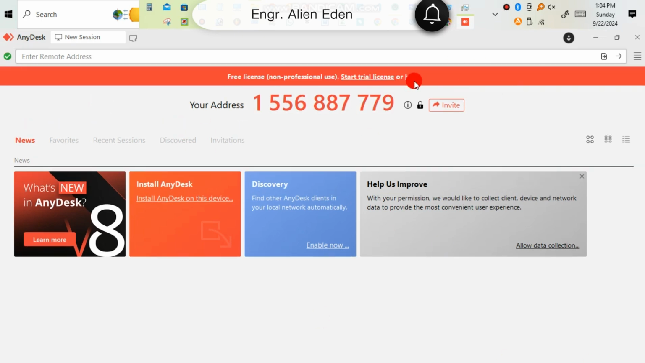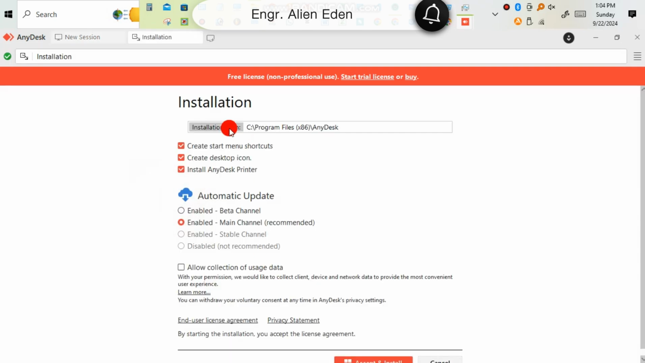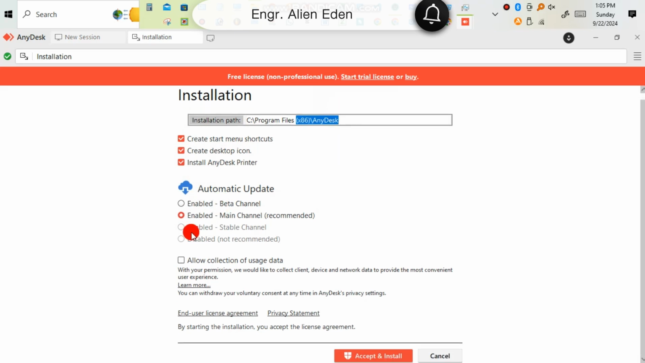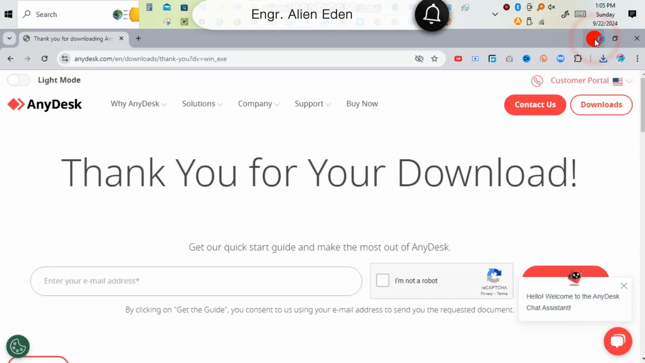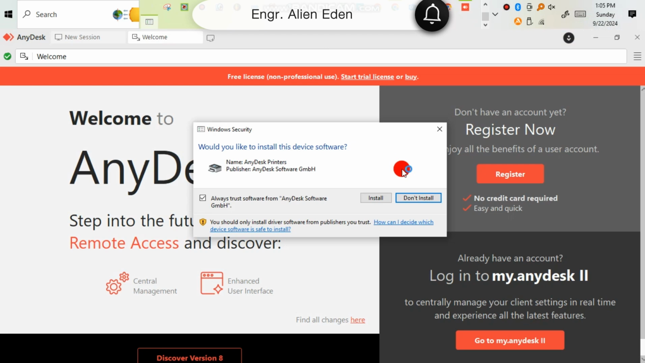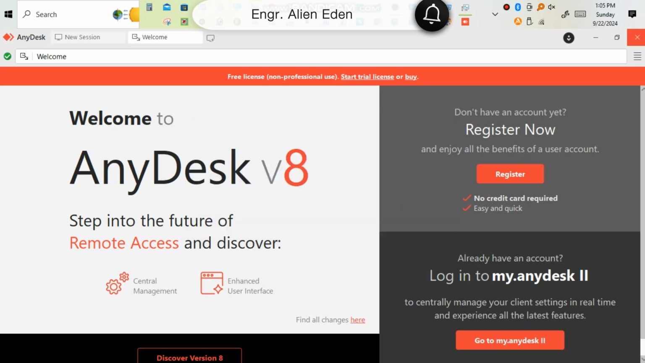Here it is saying your AnyDesk address. Click install AnyDesk. Installation path C drive. Then enable recommended setting. Then accept and install. Then yes. It will take a few seconds to install. Would you like to install this device? It is a printed device. Don't install it. Then close it.